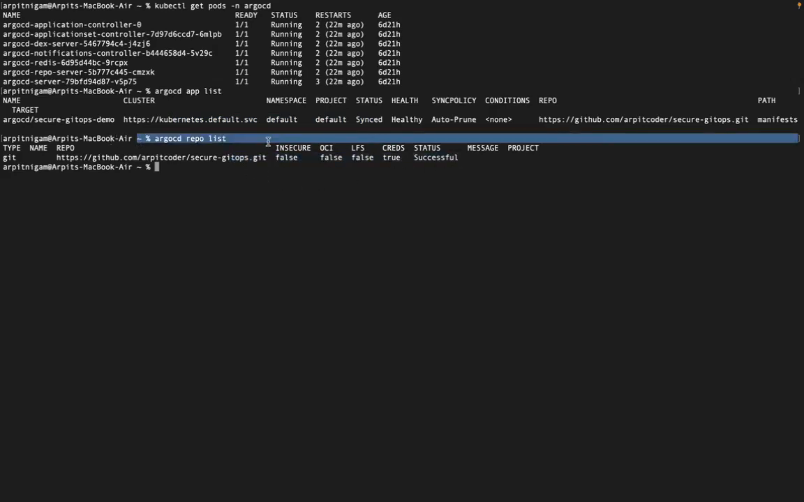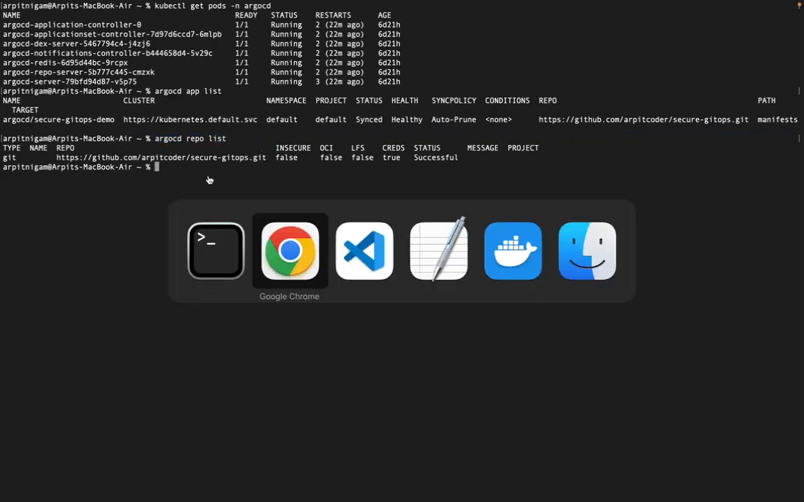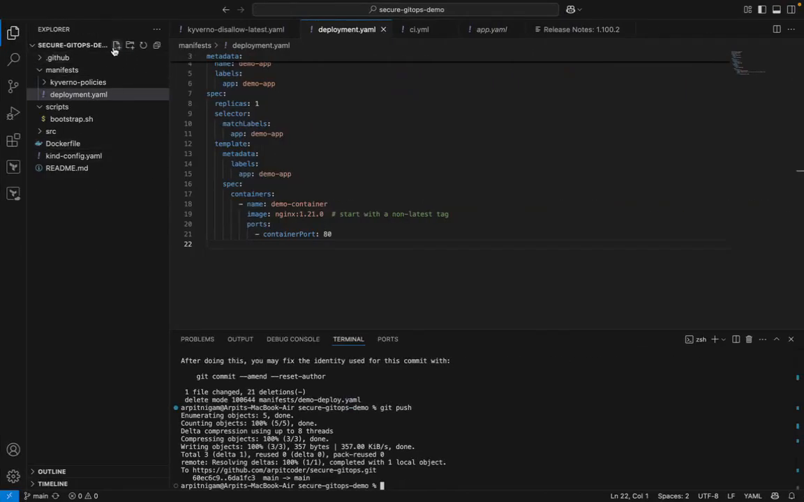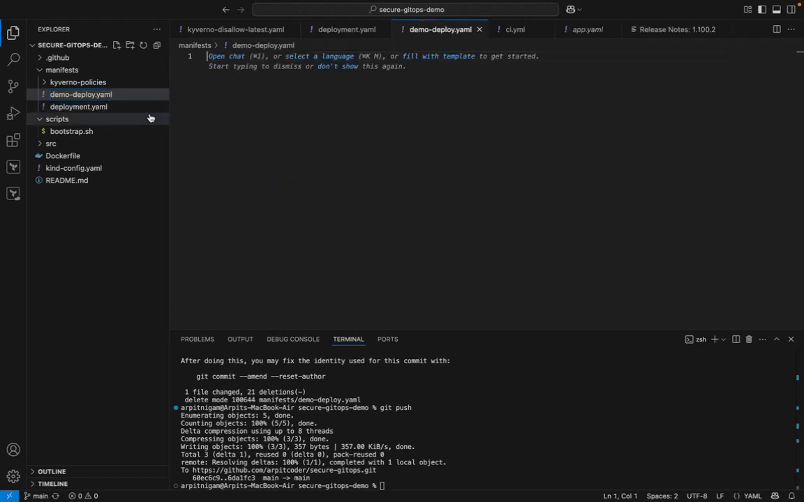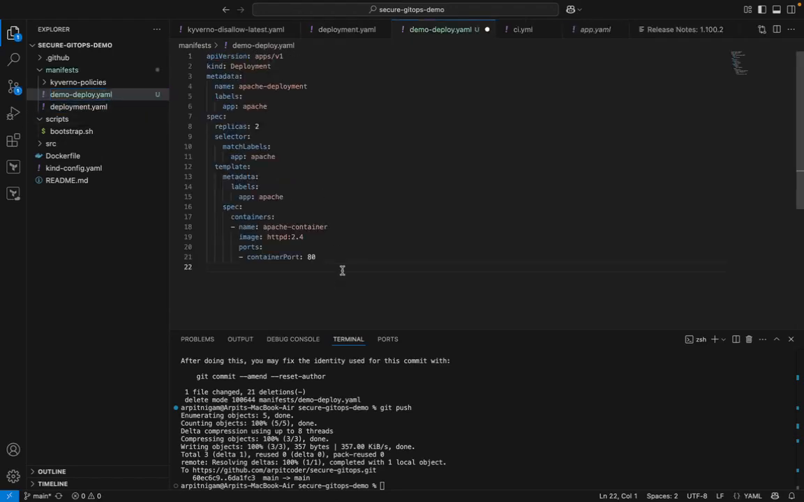See that this is the repo added, and over here I'll now try to push a new object. Yes, this was already created. Let me create a new file and name it with a YAML extension. I'm creating just an example demo application here of the Apache container. The image is HTTPD, which it will be pulling by default.